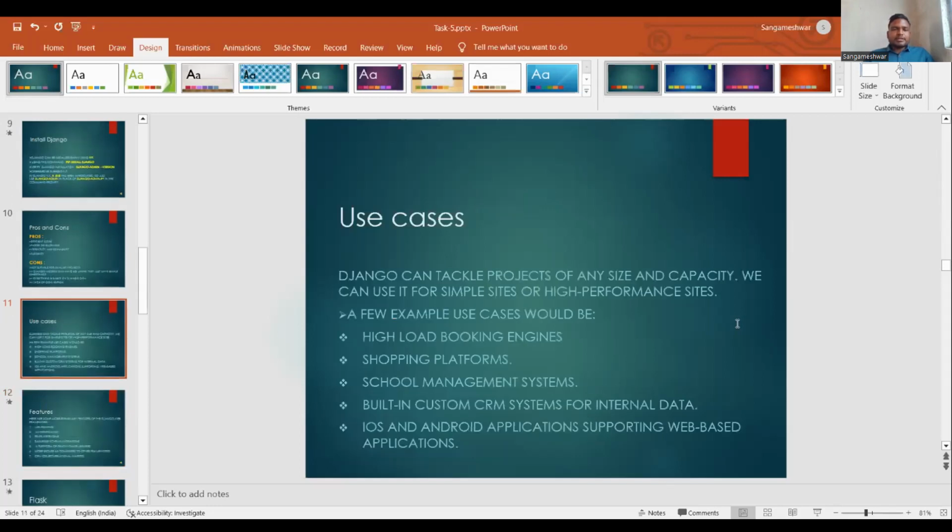Okay, so the use cases of Django are that it can tackle projects of any size and capacity. We can use it for simple sites or high-performance sites as well. A few use cases are high-load banking engines or shopping platforms, school management systems, or built-in custom CRM systems for internal data, and for iOS and Android applications supporting web-based applications.